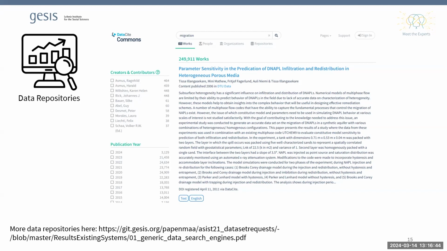By the way, we also compared different data repositories you can find in the link over there, and there we also looked at Google Dataset Search and other portals to find data.